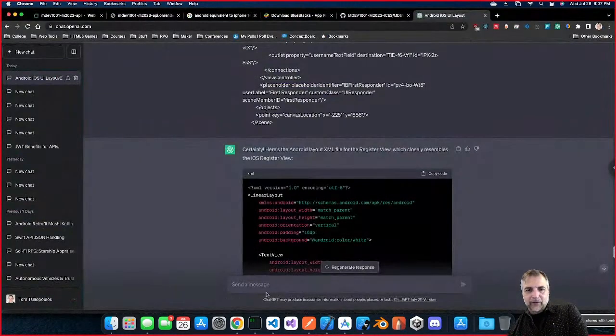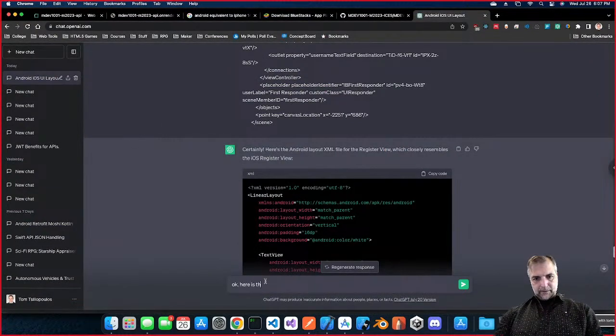All right, so then we go into code, and what I'm going to do is go back to this and say, okay, here is the iOS XML for the add edit view controller. Create a similar one in Android.